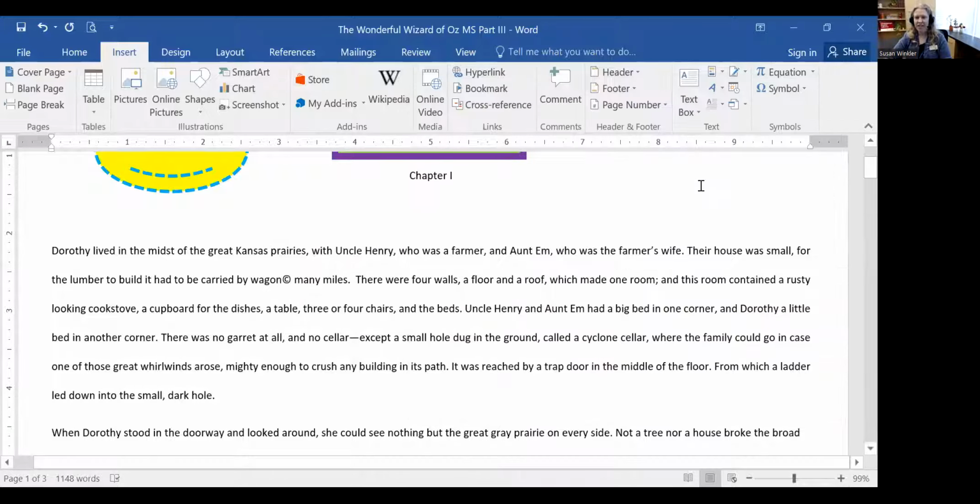Did everyone see that? Did you see that pop up, Rebecca? For symbol? Yes, I did.